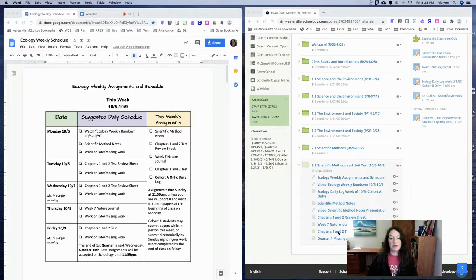The last assignment for the weekly folder is the chapters 1 and 2 test on the intro to environmental science. There are 34 questions, and as long as you have done the review sheet, you should do fairly well on the test. To answer questions on the review sheet, I did forget to mention that you're going to want to use your textbook, your outlines, and any of the notes presentations and the guided notes that we have done for this unit. That'll help you fill out the review sheet and answer the questions on the test.